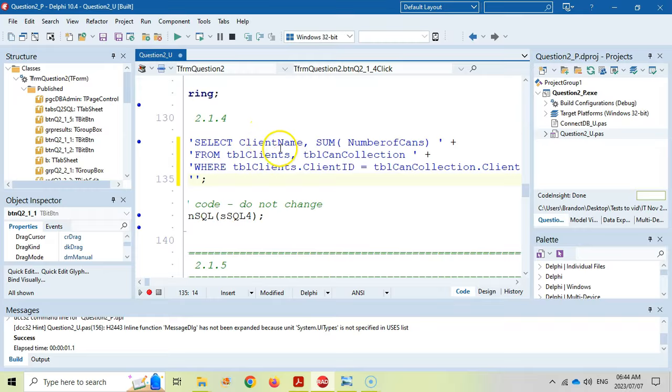So we select the client name and we are summing the number of cans for each of those clients, and we get it from both tables, where the client ID of the clients table is the same as the client ID of the collection. Now, the moment we have an aggregate function like this, we want to sum the number of cans and we've got another field, we actually want to group it by the client name. So group all those client names together and then do the summing of those cans. The moment you've got an aggregate function and another field, you are always grouping by that other field. So we're going to put a group by here and we're grouping by the client's name.